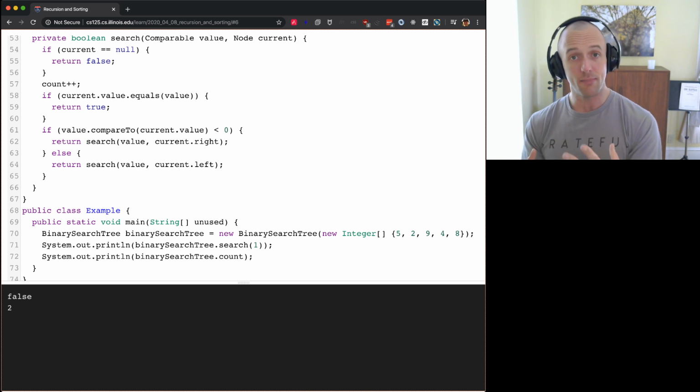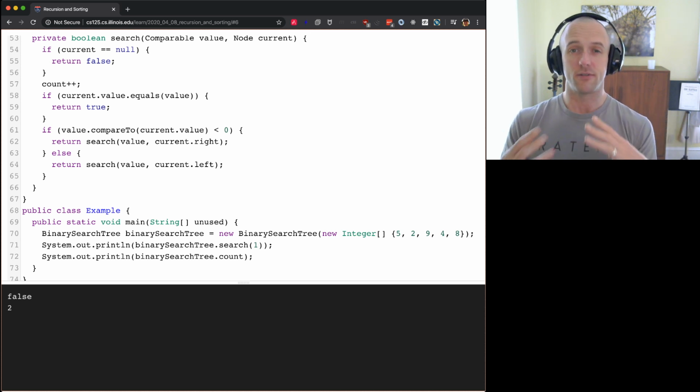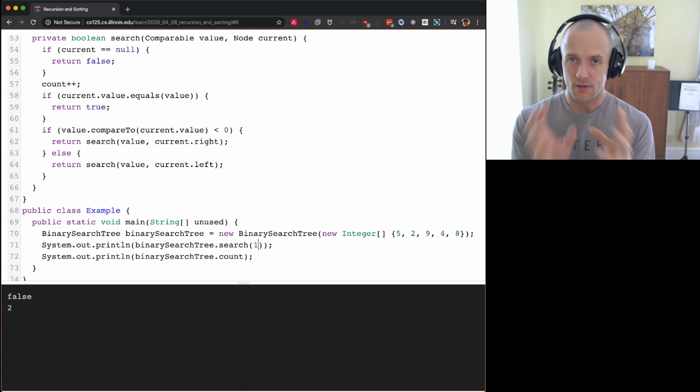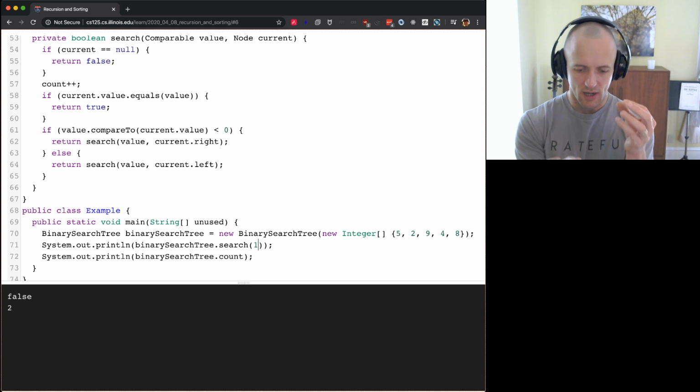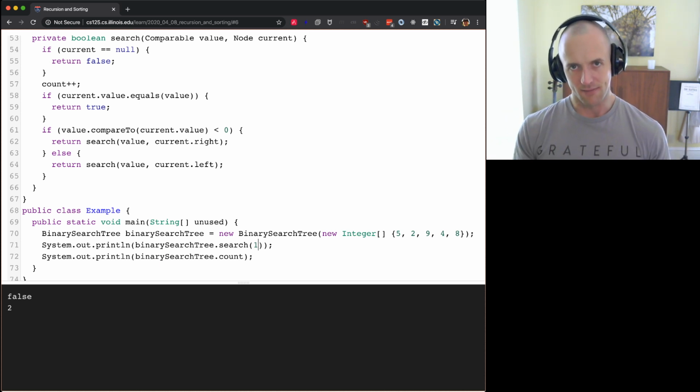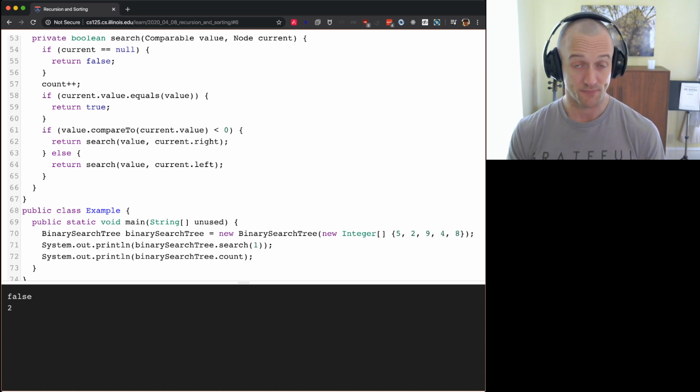Because if I look at an unbalanced tree, it turns out that this search algorithm could be as bad as O(n). But on a balanced tree, and a balanced tree means at every point in the tree, if I look at a node's right and left subtree, they're about the same size. In a balanced tree, this algorithm will typically run in O(log n).